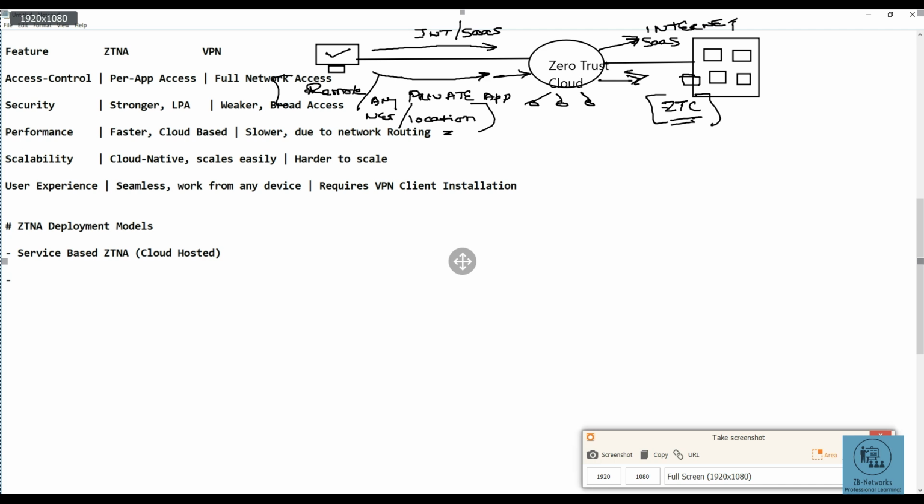Next is self-hosted ZTNA, which means it is deployed on premise. It is managed internally using private infrastructure, and it is suitable for highly regulated industries, for example finance or healthcare, where more compliance standards are maintained. And last but not the least, you have hybrid ZTNA. As the name says, you can combine both cloud-based and on-prem solutions, and it is useful for organizations with a mix of cloud and legacy systems.